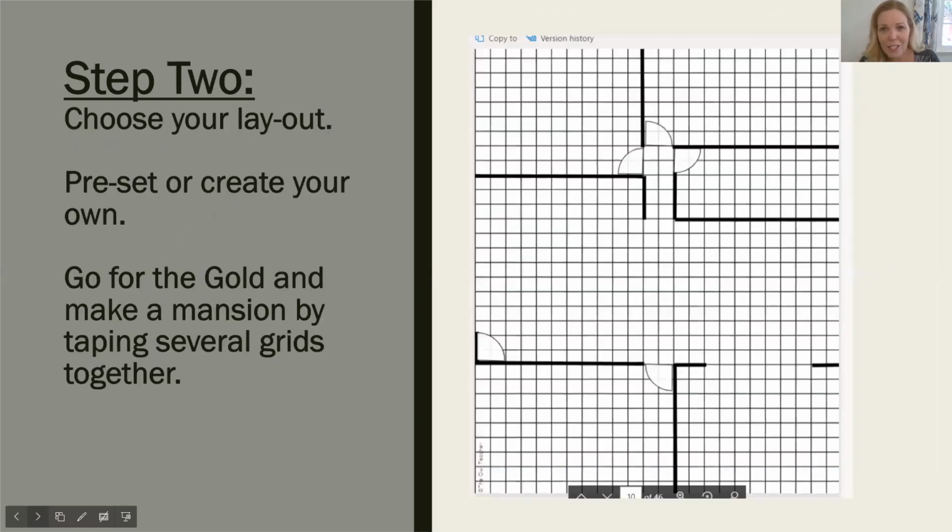Now, step 2 is to choose your layout. If you just want to meet the requirements, this page is in your yellow booklet. It's already spaced out. Take notice of the different size rooms, the rooms that have doors, different things like that. Pay attention to these details. And then you can choose which room you want where. Smallest room, probably the bathroom, right? So hang on to that.